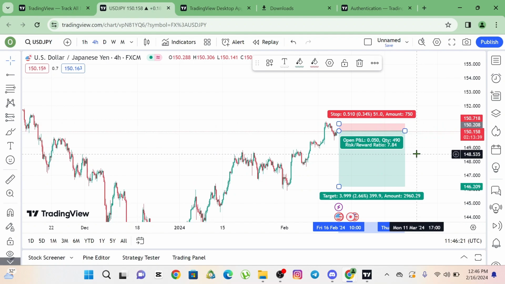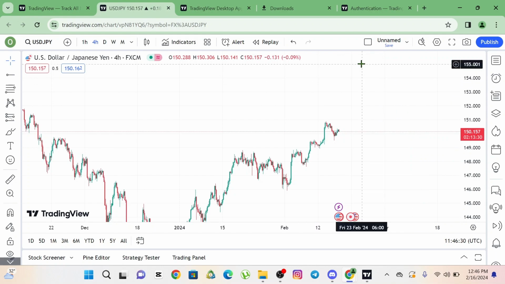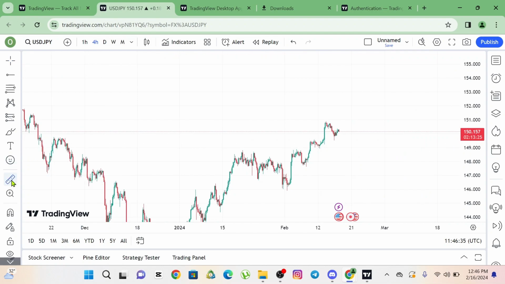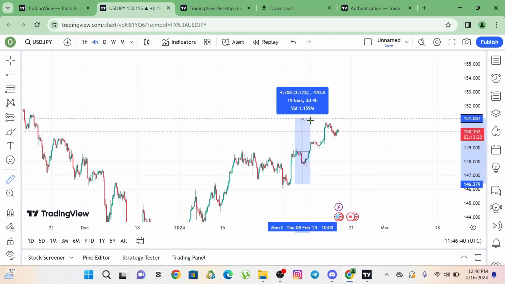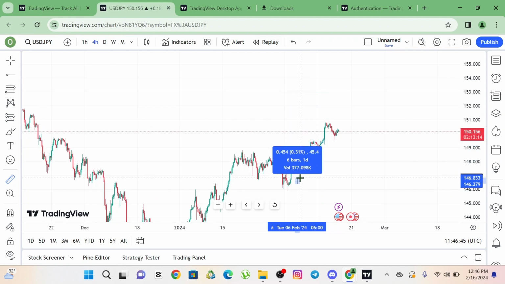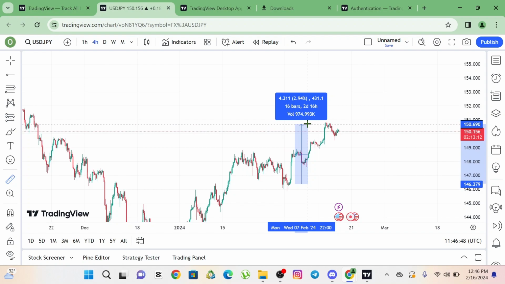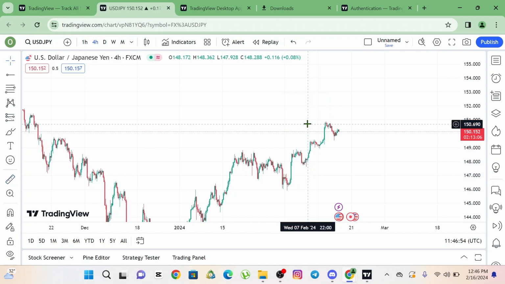So you don't have to start counting pips. This tool also helps you count pips for you. It makes your life easier. But there's another tool which you can use to count your pips. As you can see, there's a ruler here, the measure tool. Once you click on the tool, let's say you want to know the pips from here to here. Just right click on it and drag it up. So from here to up here is about 431.1 pips. So that's another measuring tool.